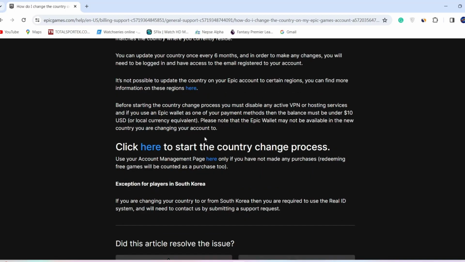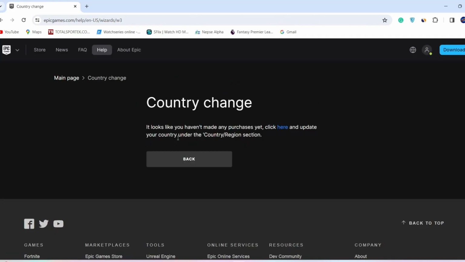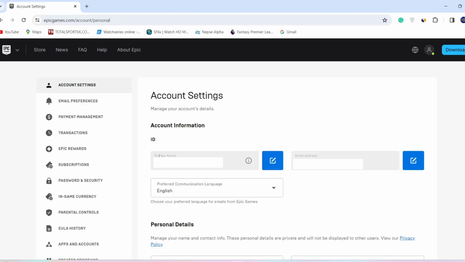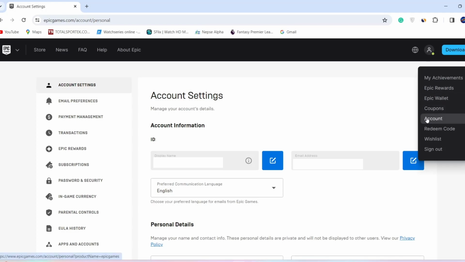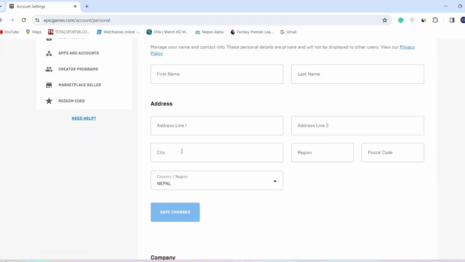Now, in order to change the country, click on this click here option. Then after, you will get a page like this. Click on click here once again. This is the actual place where you can change your country or region. You can also access this page by logging into your account and going to this account section. As you scroll below in account settings, you will find this address section.